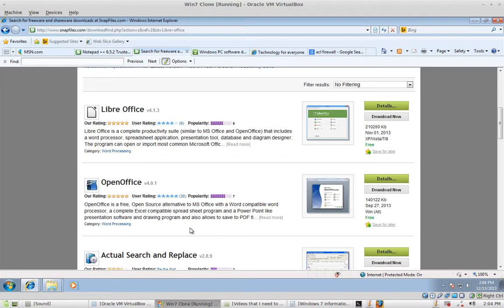Depending upon your preferences, you can choose either LibreOffice or OpenOffice if you want Office suite alternatives to Microsoft. If you want to choose Microsoft, you can use Microsoft. Just understand that Microsoft's suite does cost money. These two, which are compatible with Microsoft, do not cost any money, and they're both free.